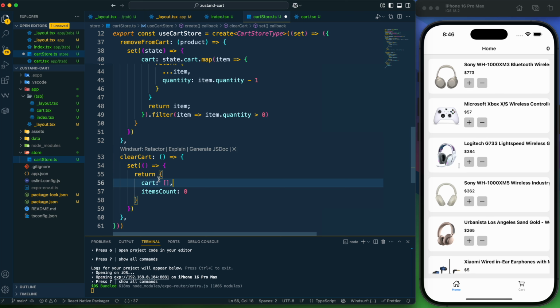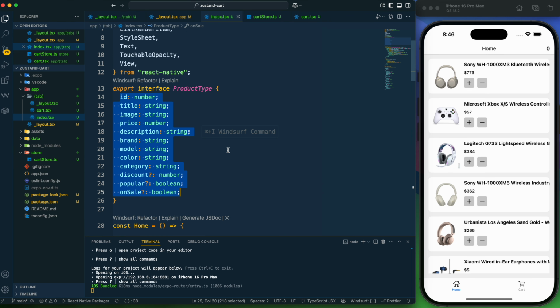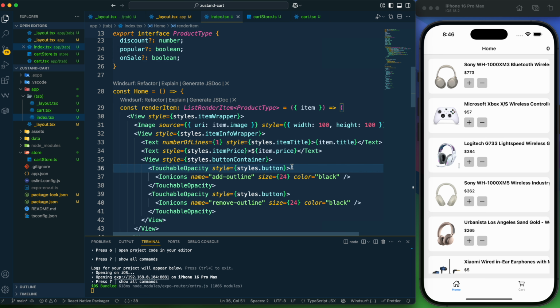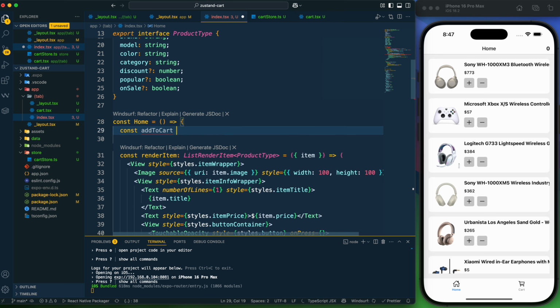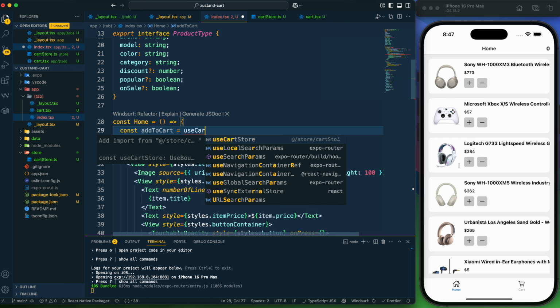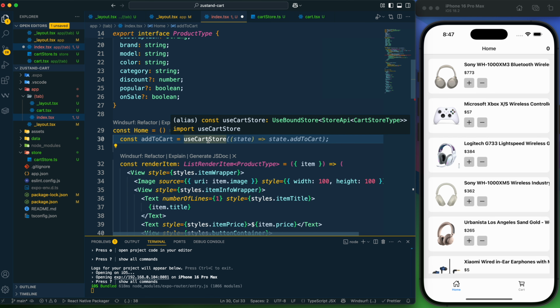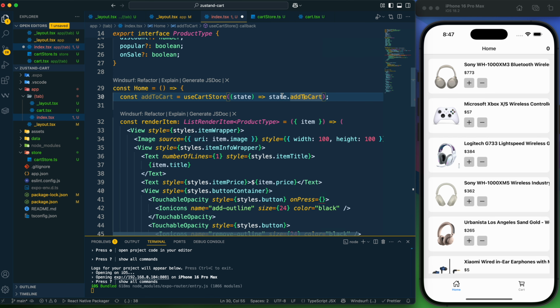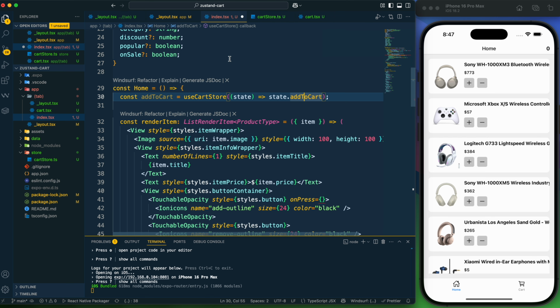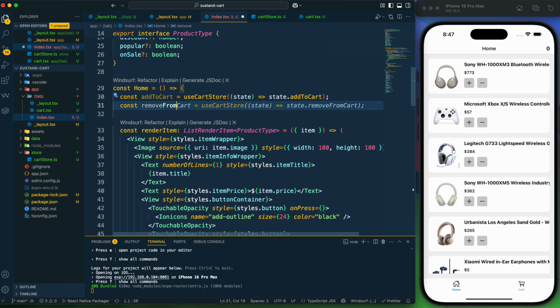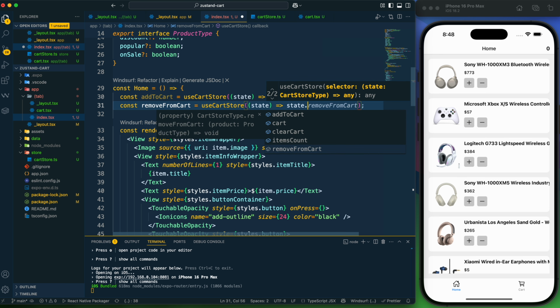By this we are removing everything from the cart. Now after saving, here in the index we need to add those functions for these two buttons. So for the on press we need to add it. So let's create add to cart, and here we would get use cart store from our cart store, and then we would point to the add to cart which we have created here. Okay. And similarly const remove from cart use cart store state dot remove from cart.